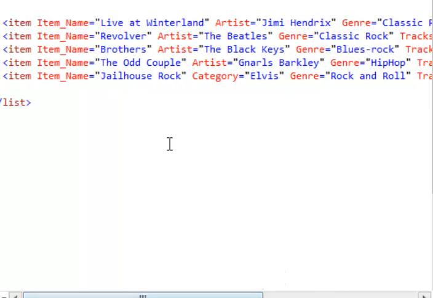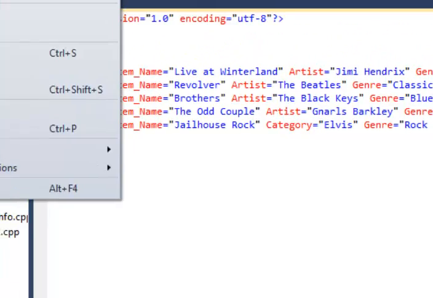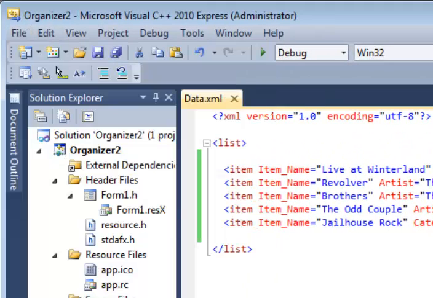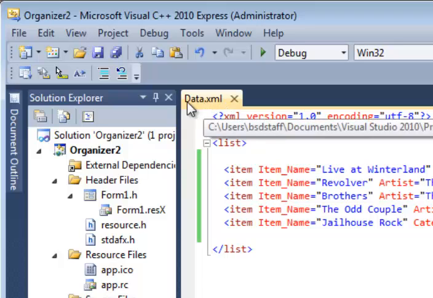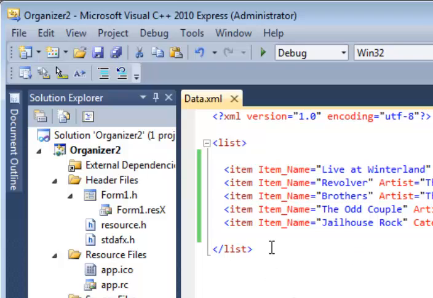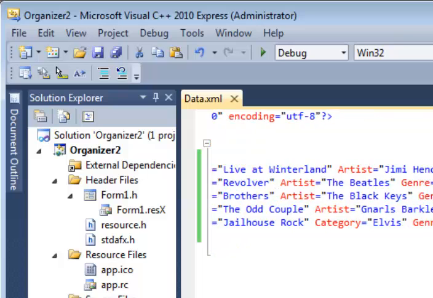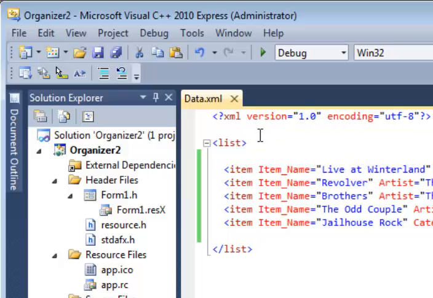You need to do that for all 7 songs that are in your Data XML. When you're done, go ahead and save that. Save the Data XML. Make sure the file name is spelled exactly like that, data capital D .xml. If you call the file something else, it won't work when it comes time to read the data out of this file. Once you're done, go ahead and save it and close it.